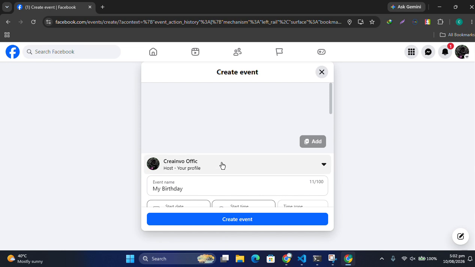So once you have done all of these settings, you can add also the photos or just for your event here. Just click on create event, and your event will be created on Facebook. It might be public or it might be private.